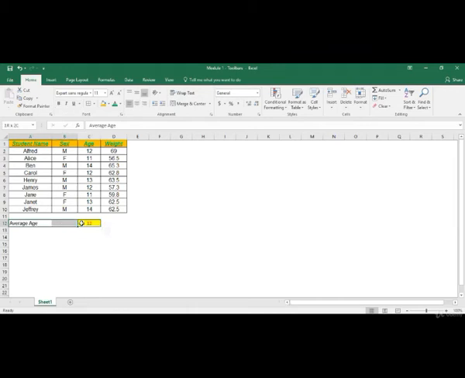Supposedly I want to cut this information from row 12 and paste it onto row 11. So I select them, I go to cut. There's a shortcut as well, Control plus X. Click on it, go to row 11 and then click on paste. This is how you use the cut and paste option.